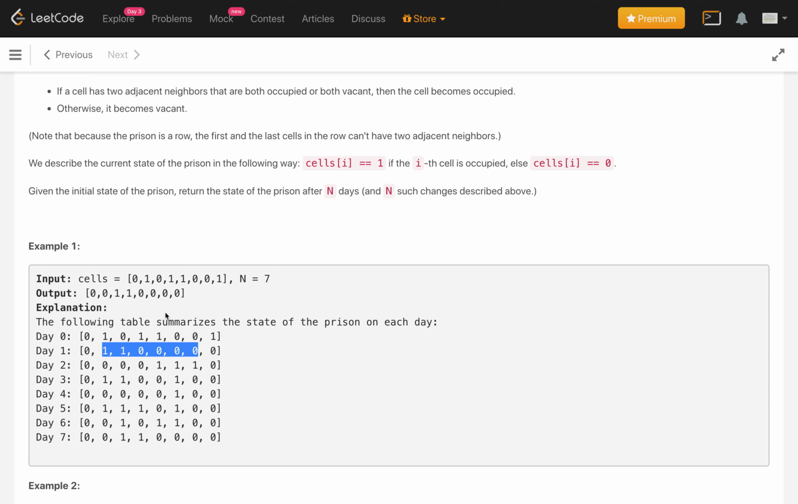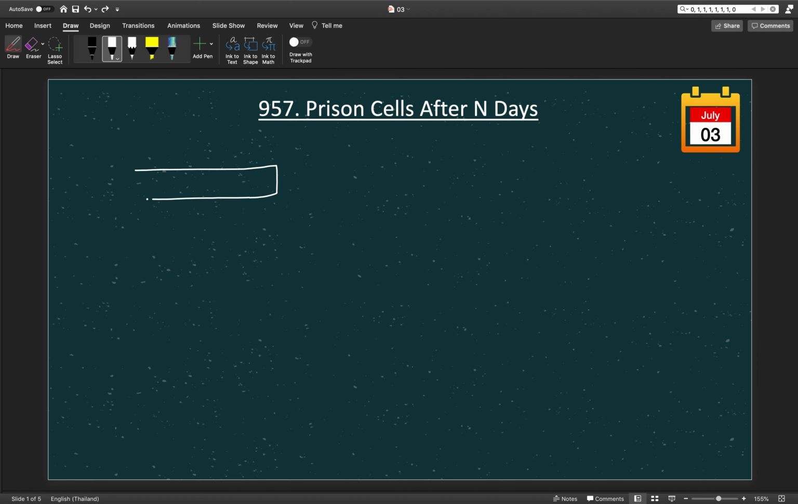Let me draw it here to explain a little more. Let's say we have these prison cells in a row, where we have 8 cells, indexed 0 1 2 3 4 5 6 7. In total, we have 8 cells here.